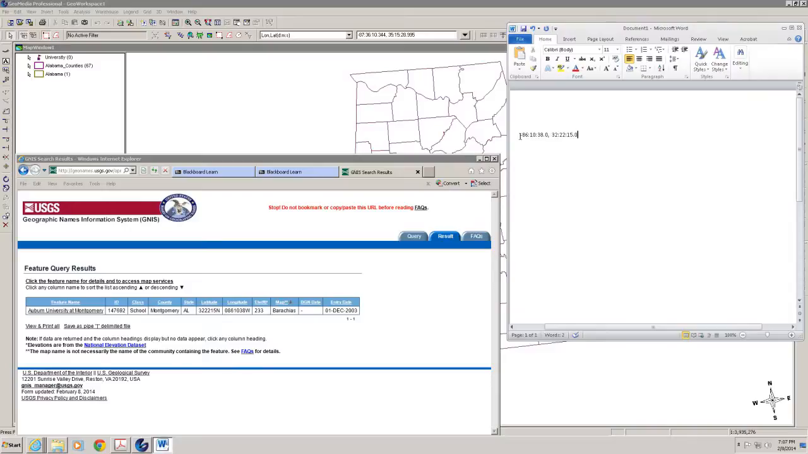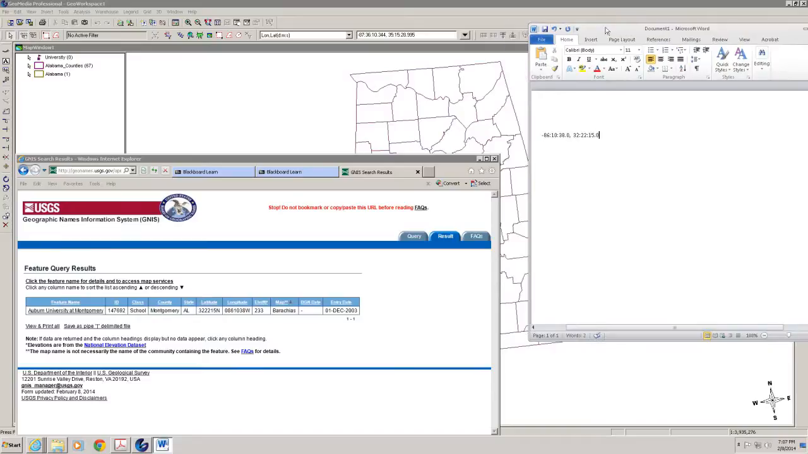Now, why is this negative? It's west of the prime meridian. Why is this positive? It's north of the equator. If Montgomery, Alabama, was south of the equator, this would have to be a minus as well. So those are the coordinates we're going to have to key in. Okay? So I've got them recorded, so you know how you have to do the conversion. This W isn't in there, anything like that. You can't left click, drag this up and copy it in there.